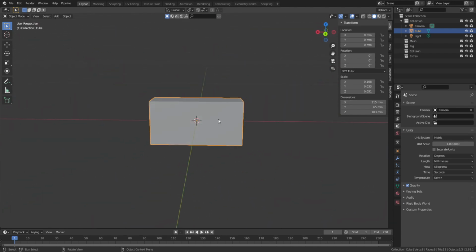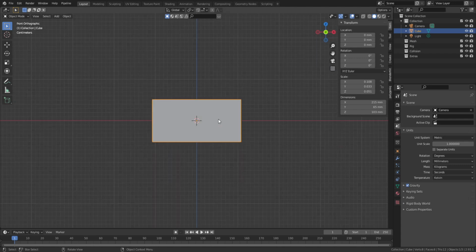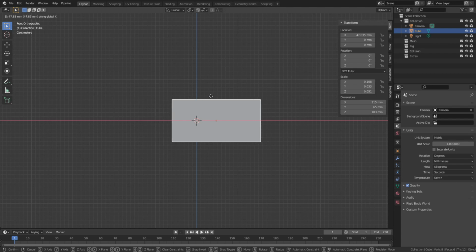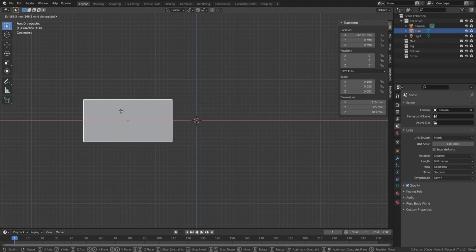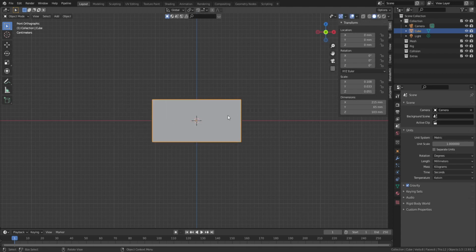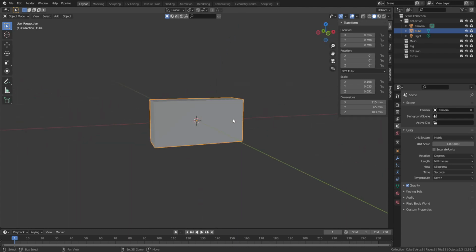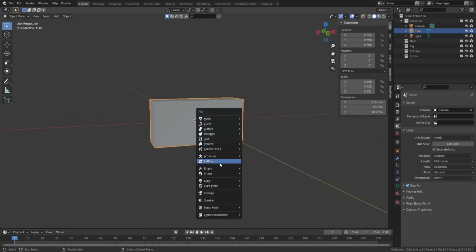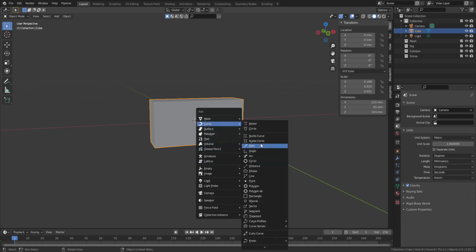Right, so we want to go to front orthographic view so that we know that if I grab it on the X, if we go to the right, we're going positive. If we're going to the left, we're going negative. So once we've got a brick, we need to shift add. What do I need to add? I need to add a curve. I need to add a path.